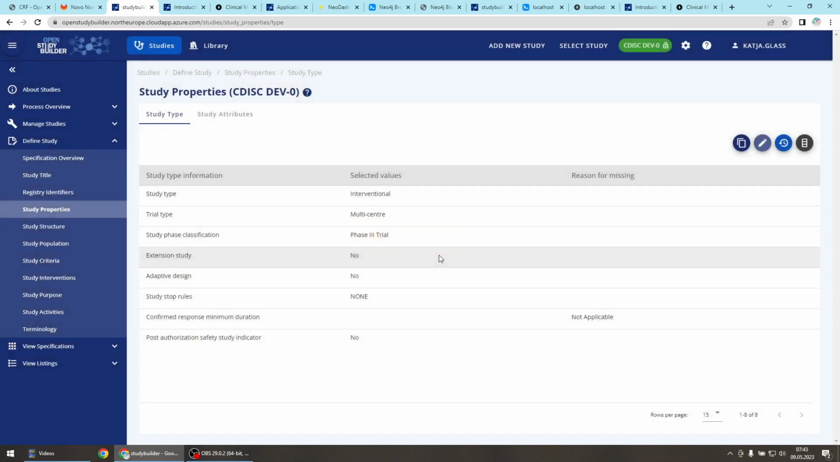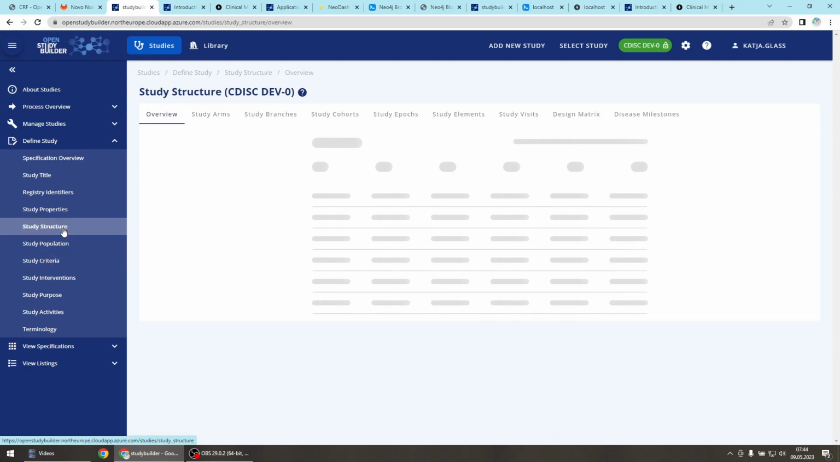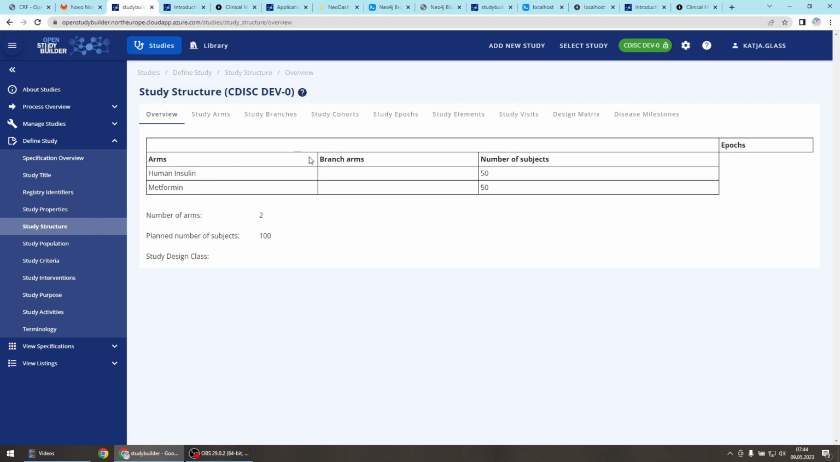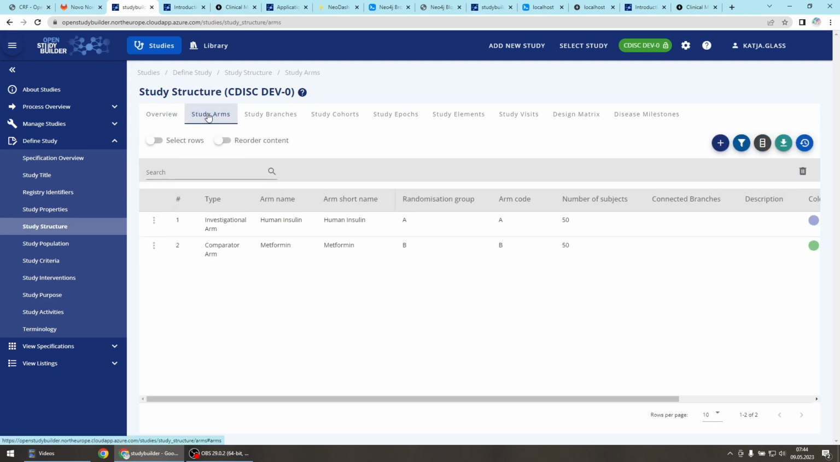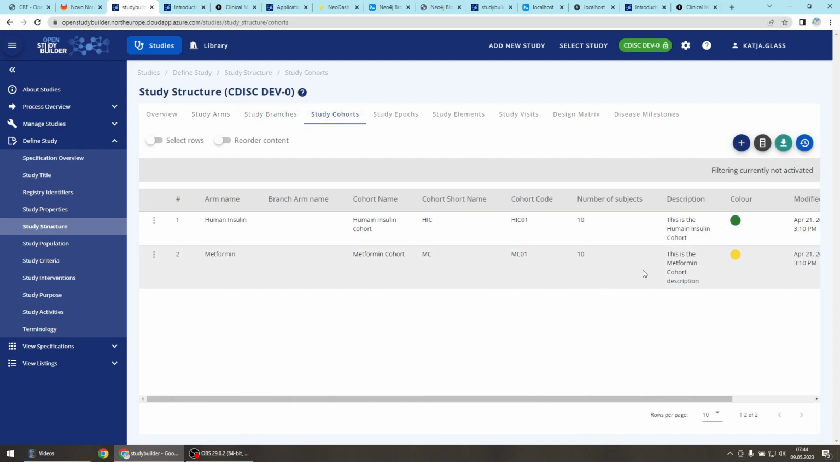So I don't want to change anything here. You can also modify the study attributes, like what's the control type and so on. Very important is the study structure. So what are my study arms? What are the branches? What are the cohorts? As you can see here, you can also specify a color, which is used to generate then a nice graphic at a later time point.